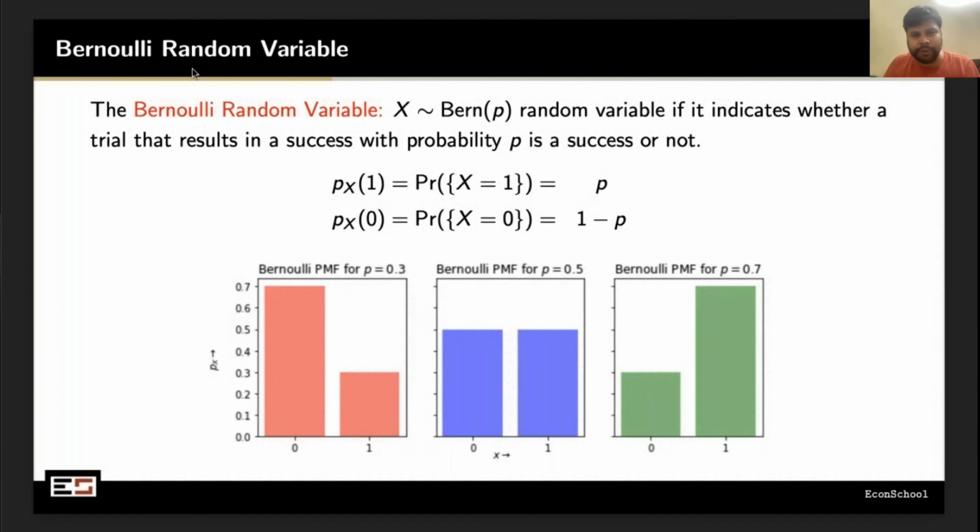For example, you can think of an experiment where you are rolling a fair dice, and let's say getting a multiple of 3 is considered a success. If you roll a fair dice, what is the probability of succeeding in this particular experiment? If you define success as getting a multiple of 3, so what is it?